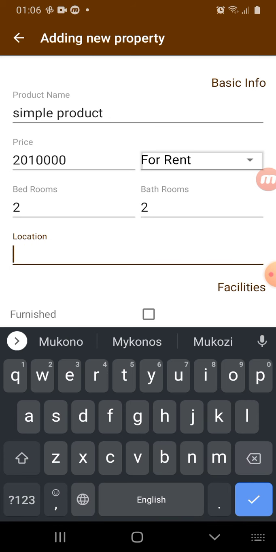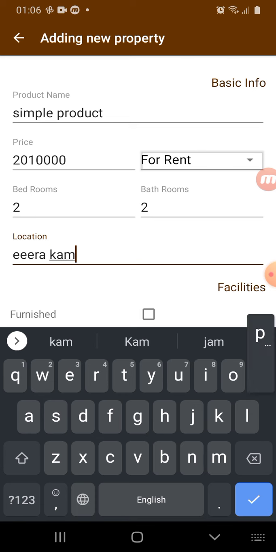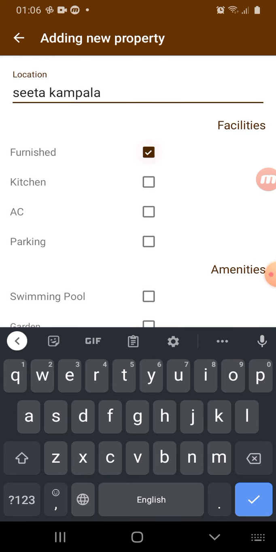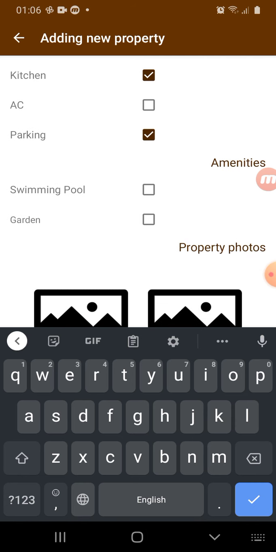Okay, let me put Seta Kampala. So that is the location where the property is. Okay, I don't know the spelling of Seta Kampala, we'll see. So I'll select the properties, the facilities that are inside this property.